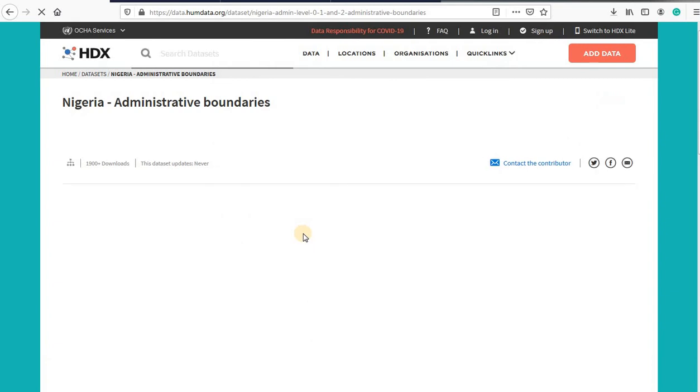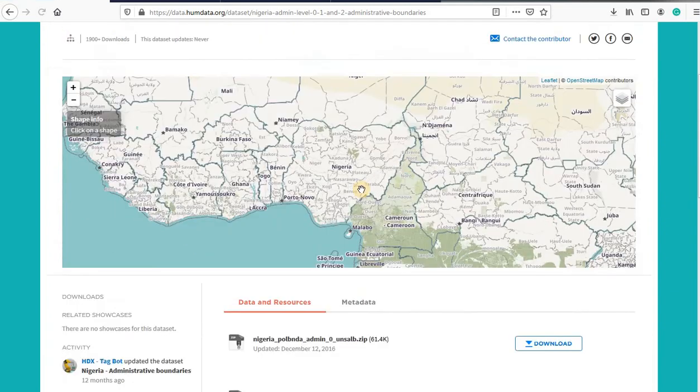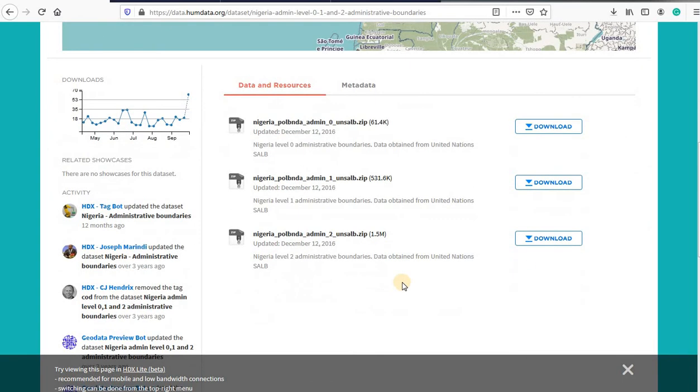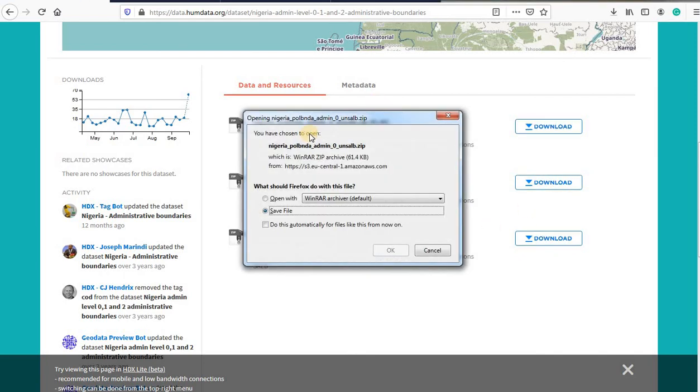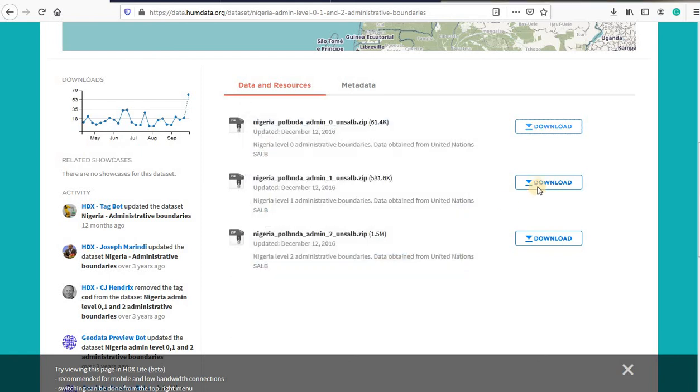Yes, here are the administrative data. So I will download admin 0, admin 1, and admin 2. So these are the administrative data we'll be using in our class. Here it pops up admin 0. I'll save it, as well as admin 1 and admin 2.